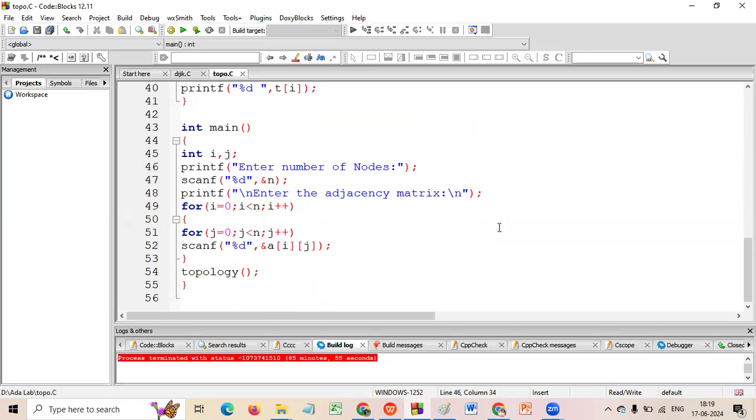Next, it will ask to enter the adjacency matrix. So you have to mention the adjacency matrix. For i from 0 to n, that is from 0 to all the nodes, we are going to read it. That is, in the adjacency matrix, n rows and n columns, and then we are going to read the values. After that, we are going to call the topology function.